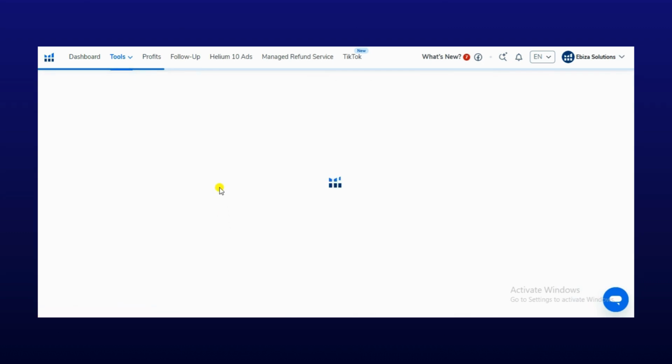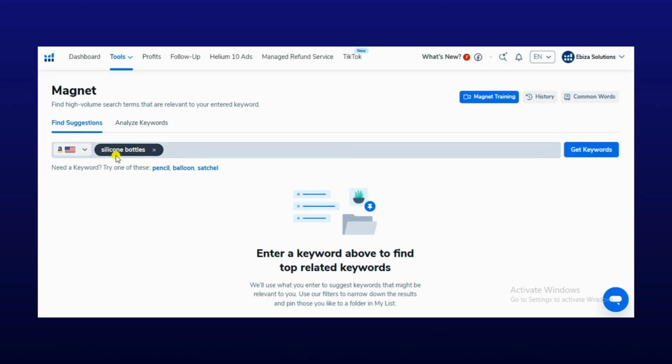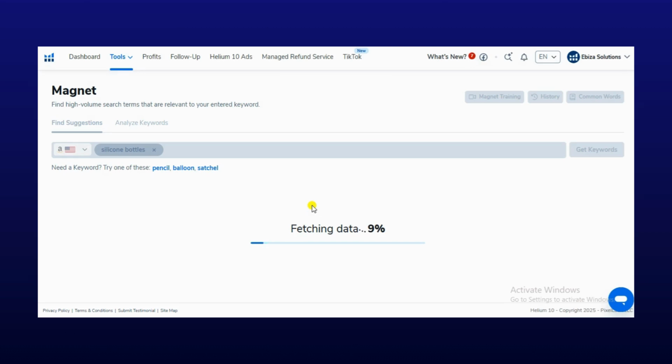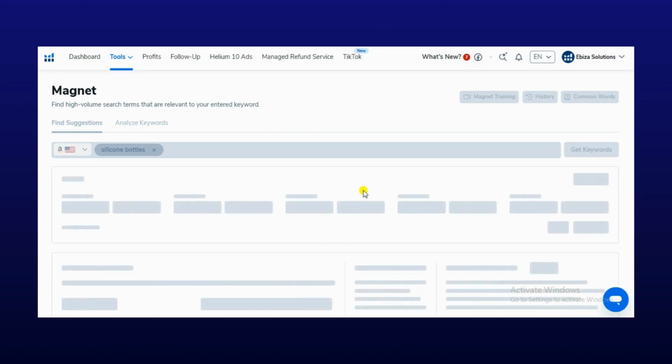In the search bar, type a broad keyword related to your product. For example, let's try silicone bottles. Once you hit search, Magnet will generate hundreds of related keywords, pulled directly from real Amazon search data.